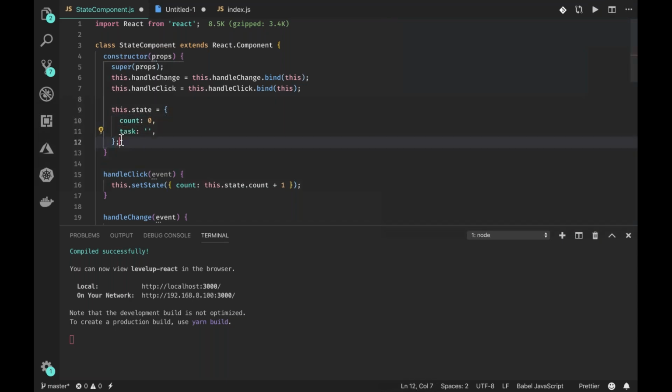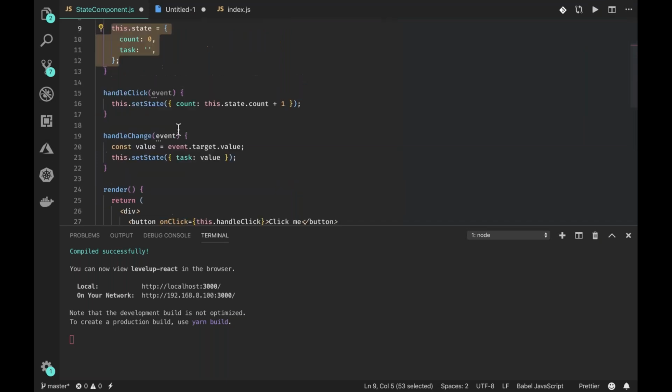So at this point we've created our state. This is the default state. And the default state says count is zero and task is empty.